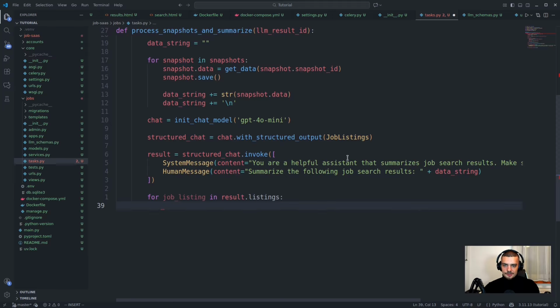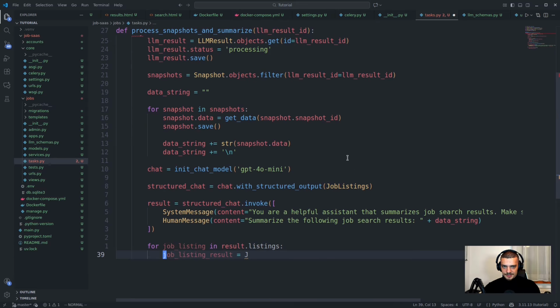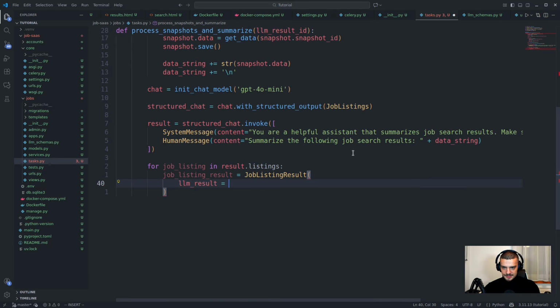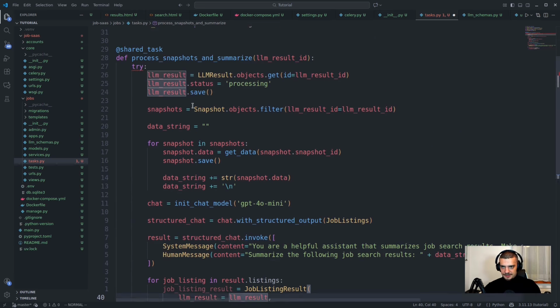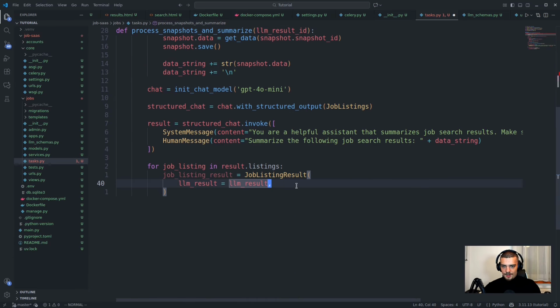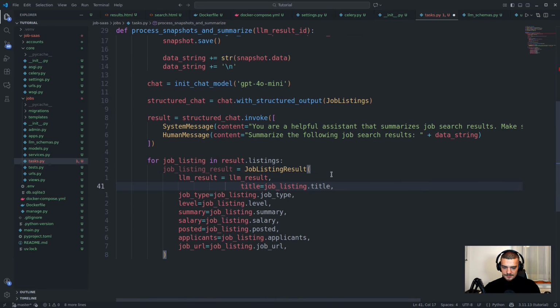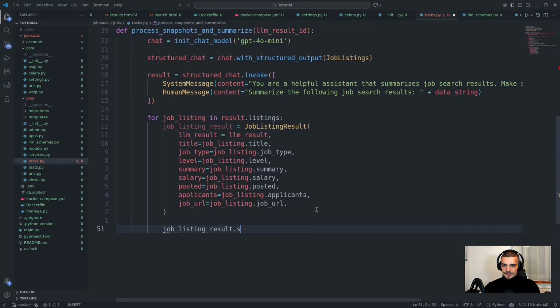And for each result, I want to create a database object. I'm going to say job listing result is going to be equal to, and now of course this also needs to be imported, JobListingResult. Then llm_result is going to be equal to llm_result, which we still have from before. And the rest is just going to be the fields from the listing applied to the database model. So just title is job_listing.title, job type is job_listing.job_type, and so on. So this is the result, and then we can just go and save it, job_listing_result.save.